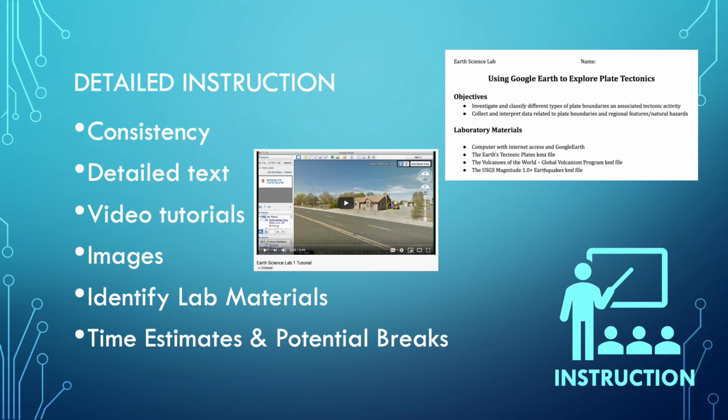The inclusion of video tutorials and images can really help guide the students, because they will get to a point where they don't quite understand what you're asking them to do, but that video tutorial where you've gone through and explained everything makes a huge difference. You need to clearly identify any and all lab materials that are needed, and then provide time estimates and potential breaks for students working on their lab assignments.